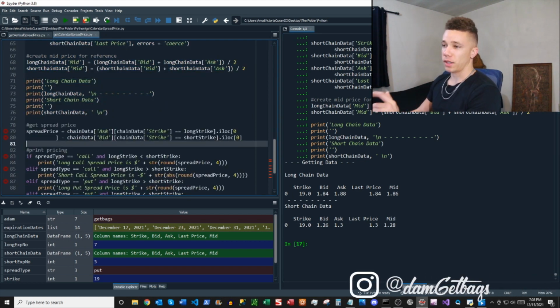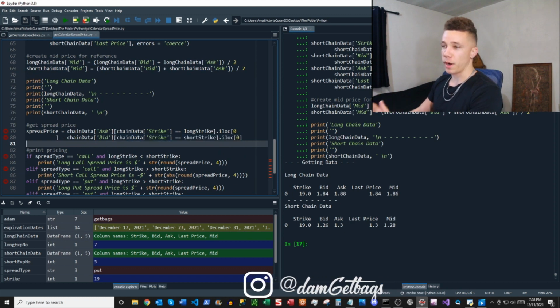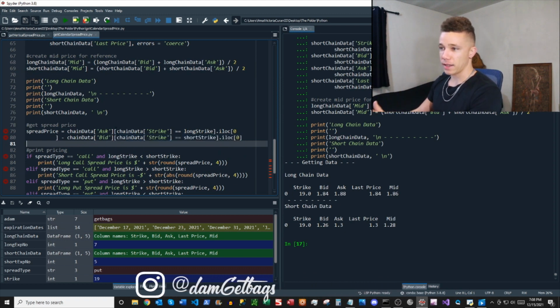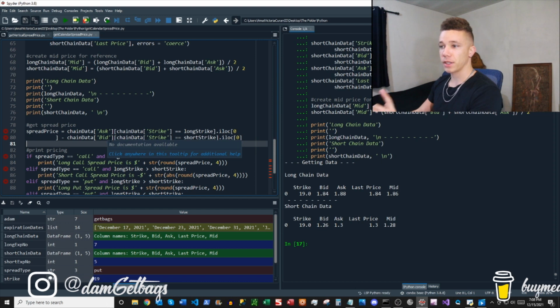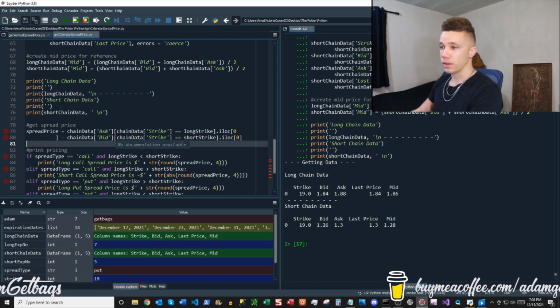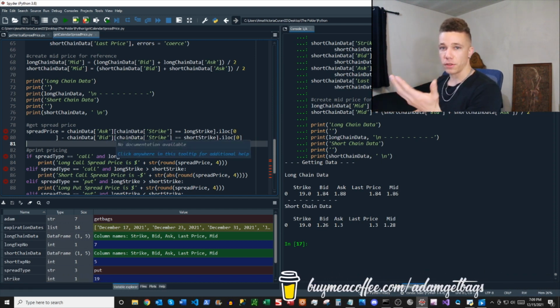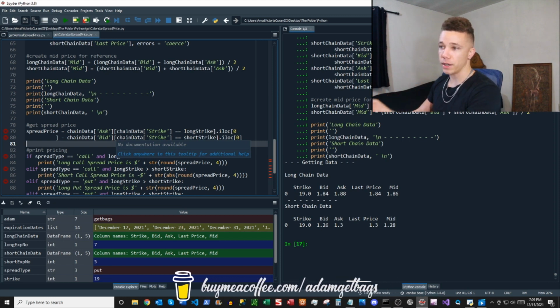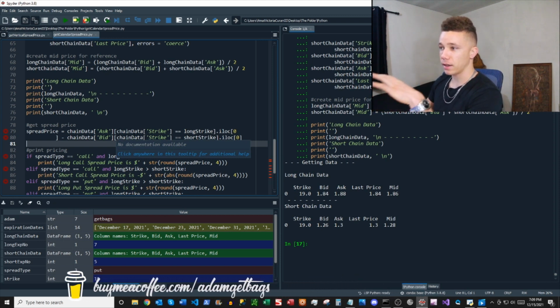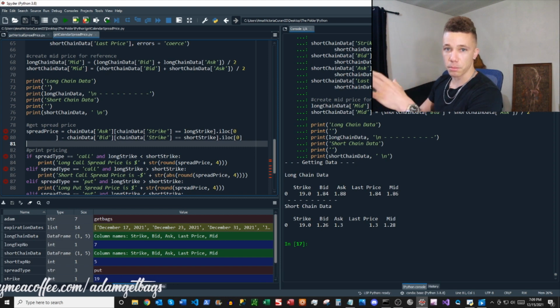So if we're buying on the back month, we want to buy on the ask, and if we're selling on the front month, then we want to sell on the bid. Okay, so it doesn't matter if you're doing a short spread or a long spread, you're always going to be buying on the ask and you're going to be selling on the bid.